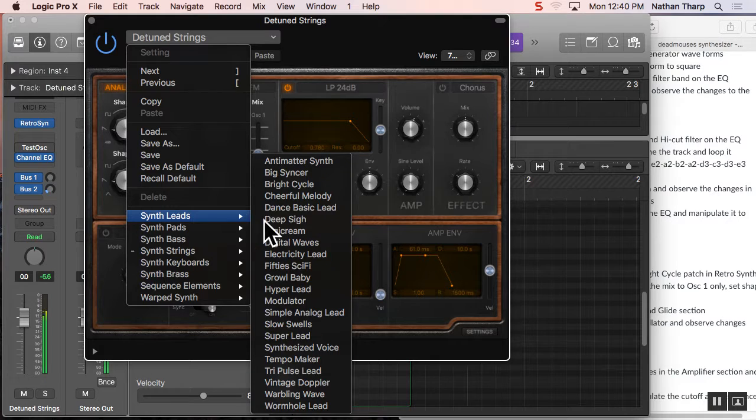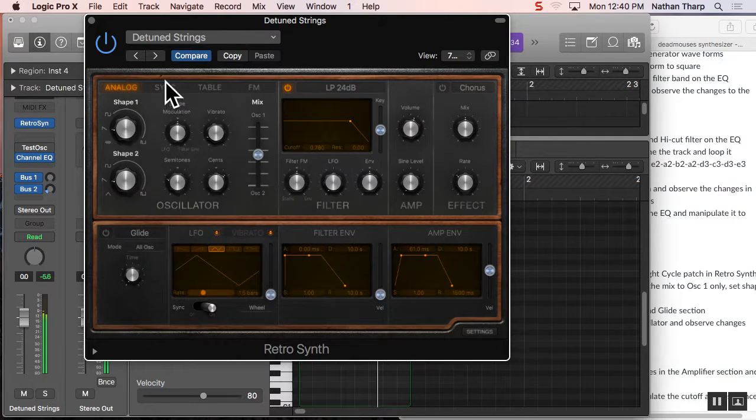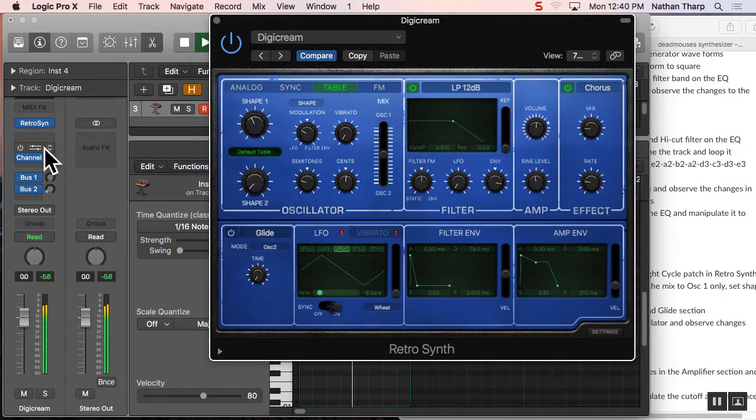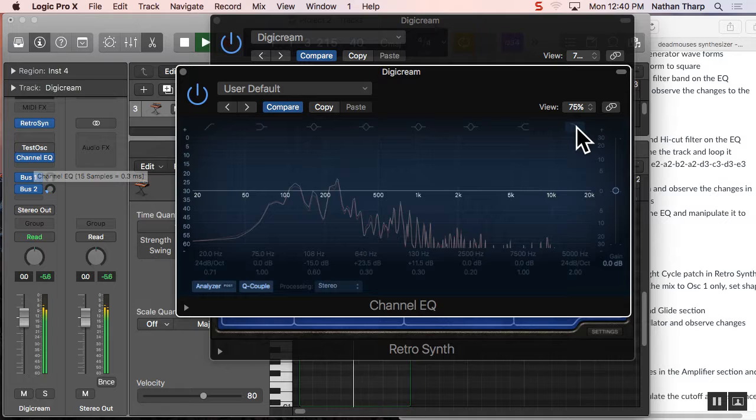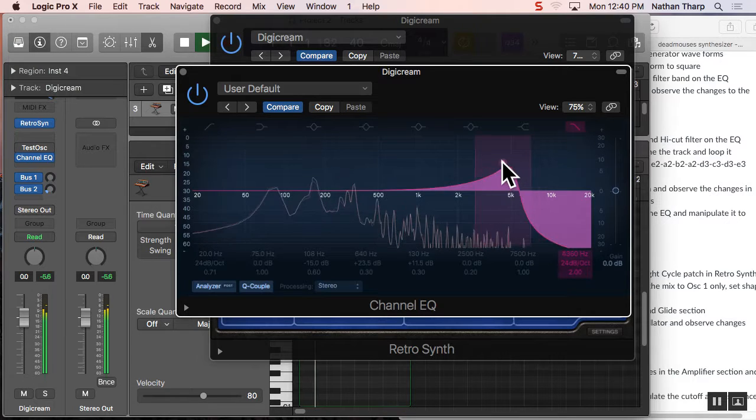And then once you've found one you kind of like, I want you to stay on it. You can leave it open, and then you can open the channel EQ again. I'm going to turn on that filter in the top right, and I'm going to start filtering it.